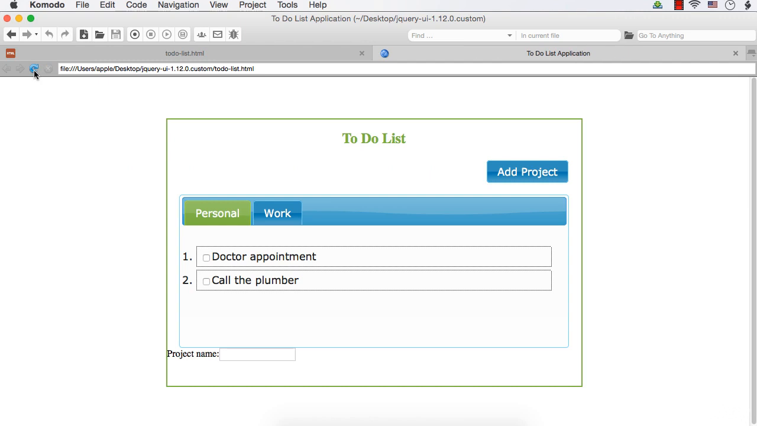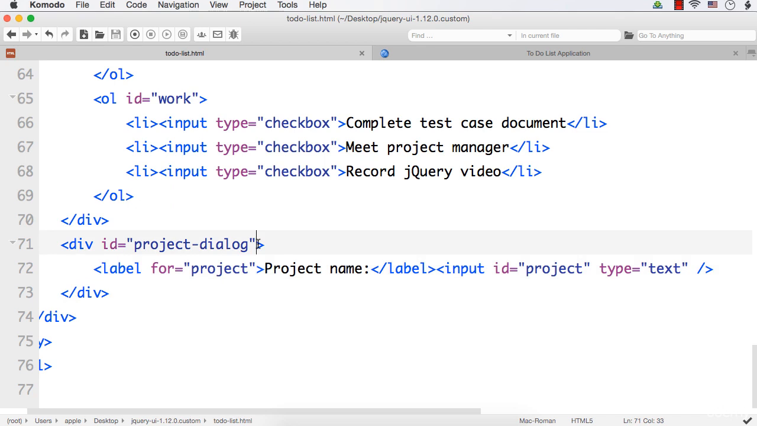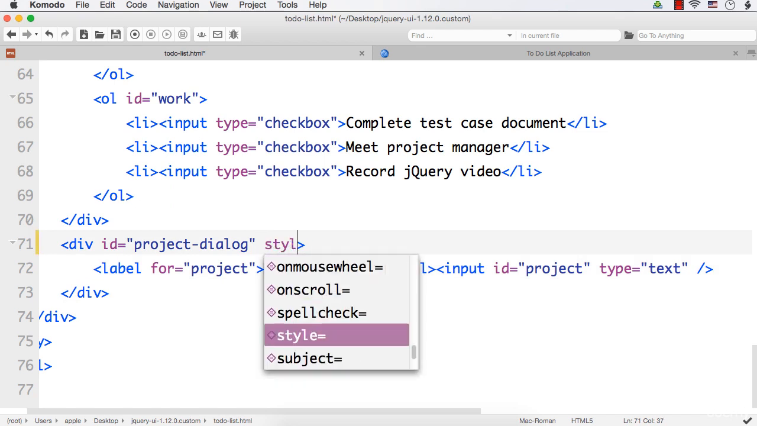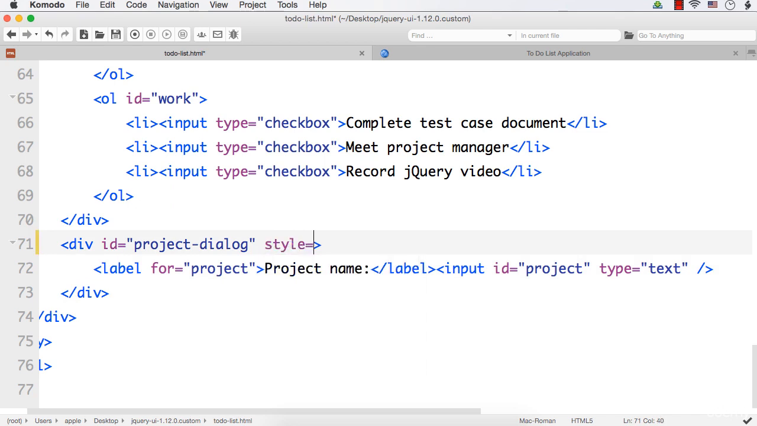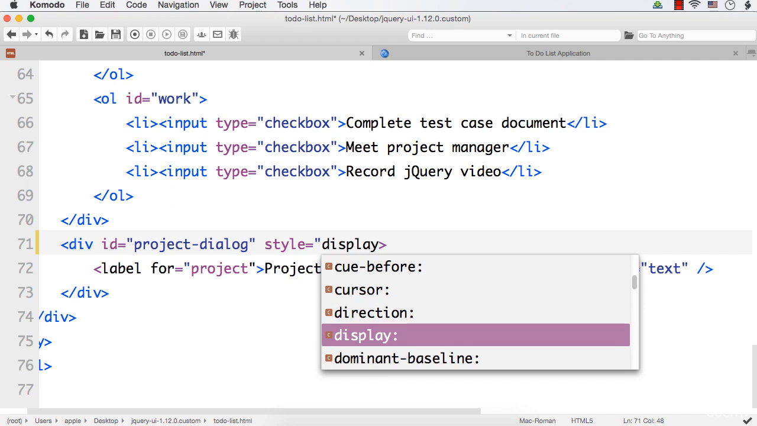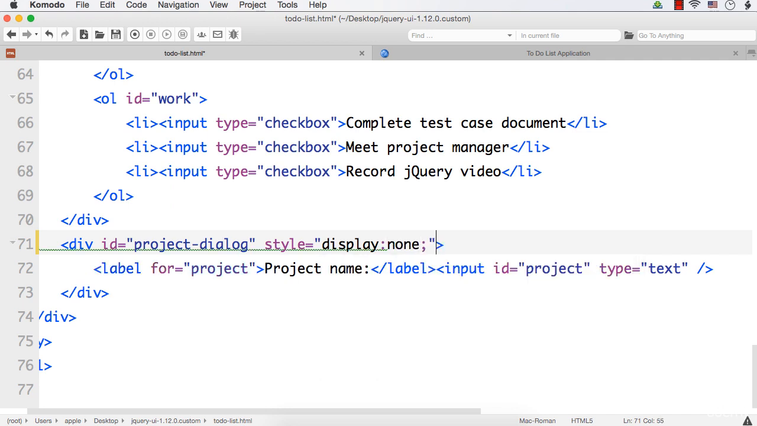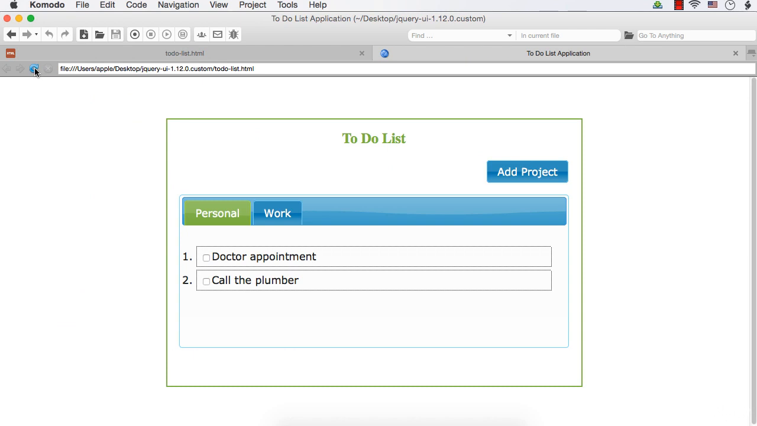Let me refresh. See, we are able to see this div element's content here. So what we can do, we can set the display property to none, that is style, and within this I can specify display none, which will hide the div element. Let's see that. Let me refresh. See, the div element is not visible.